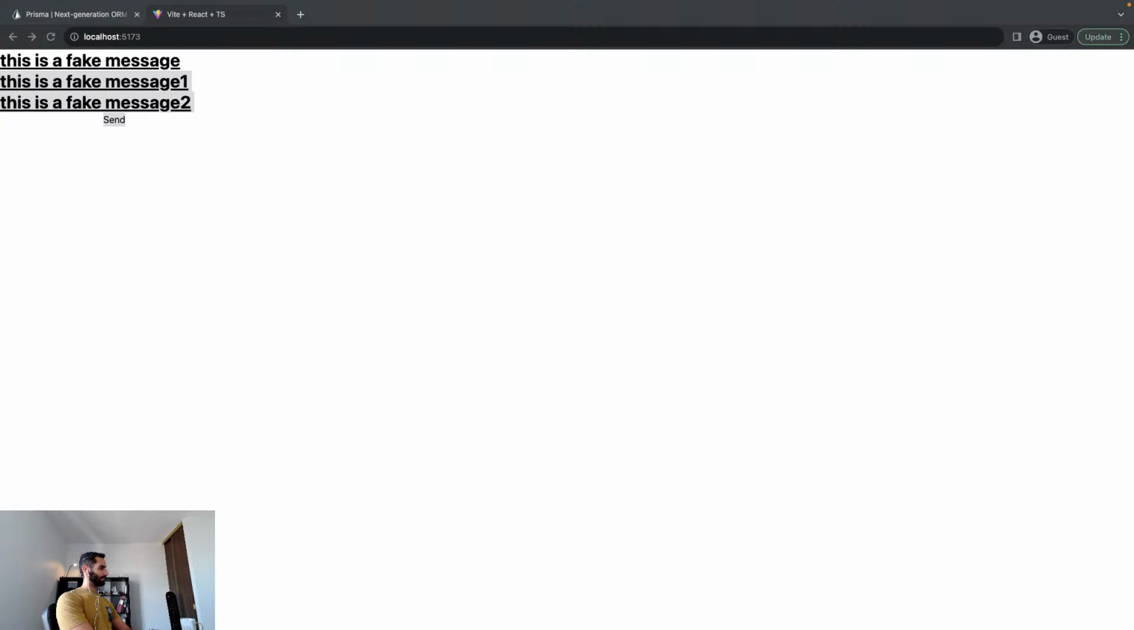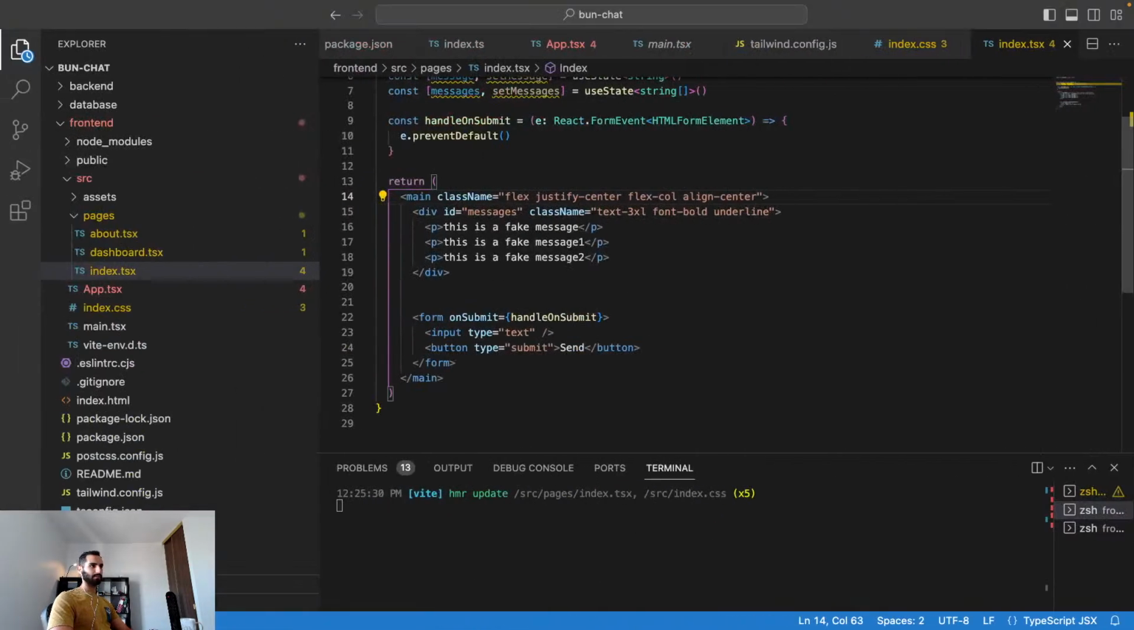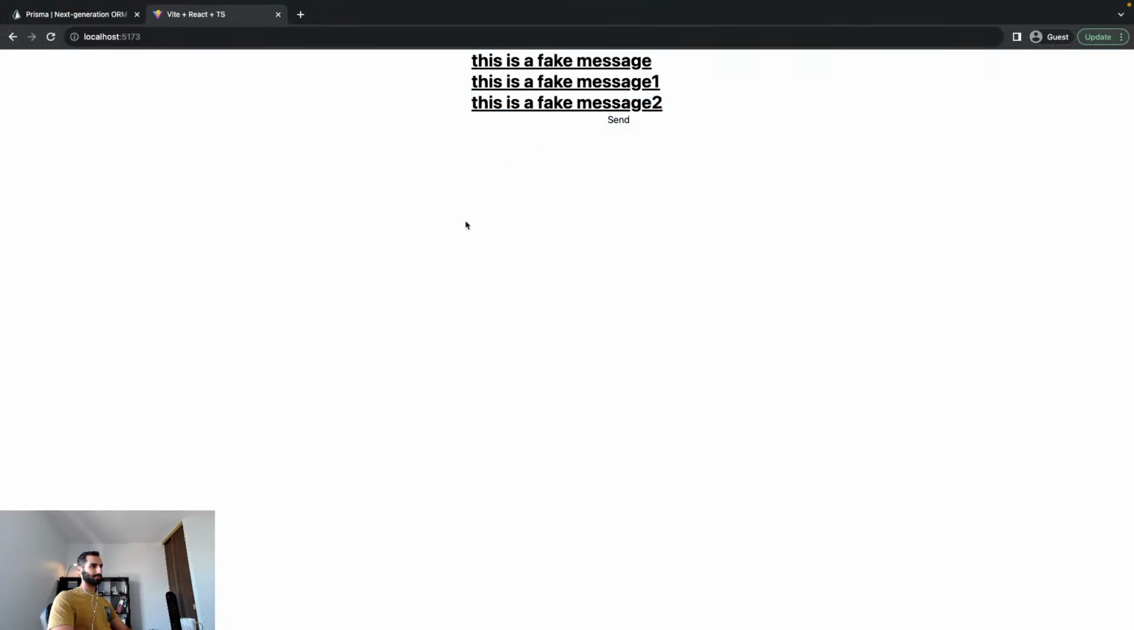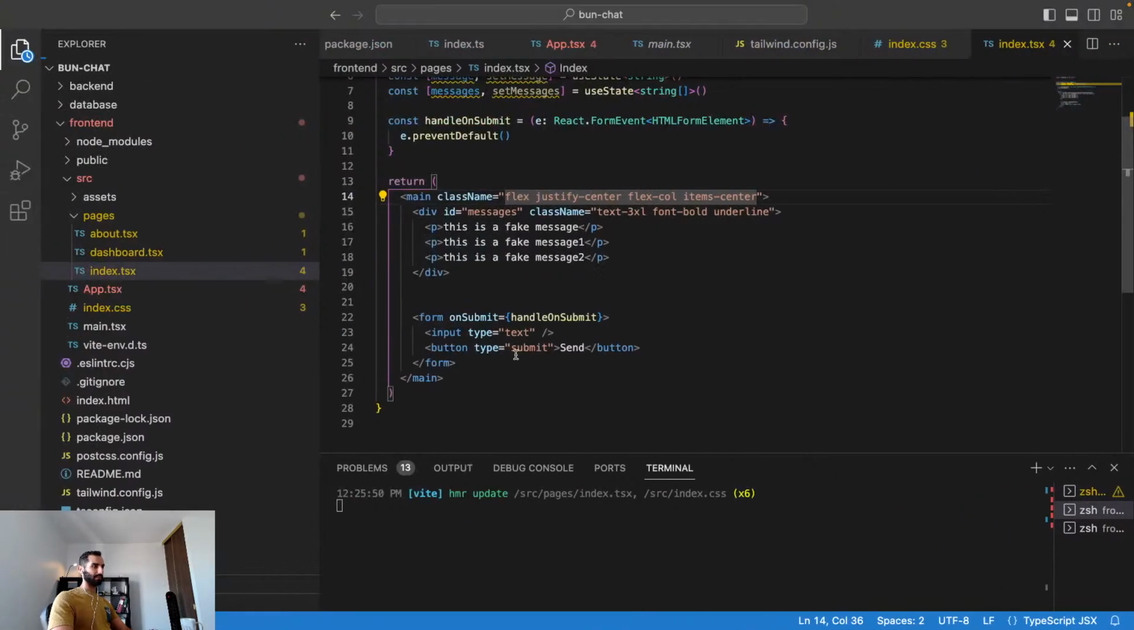Align items, items center. Okay, should be good to go there. And then lastly, we're going to go to this input. We're going to do a class name. So we could probably move this into its own component at some point.